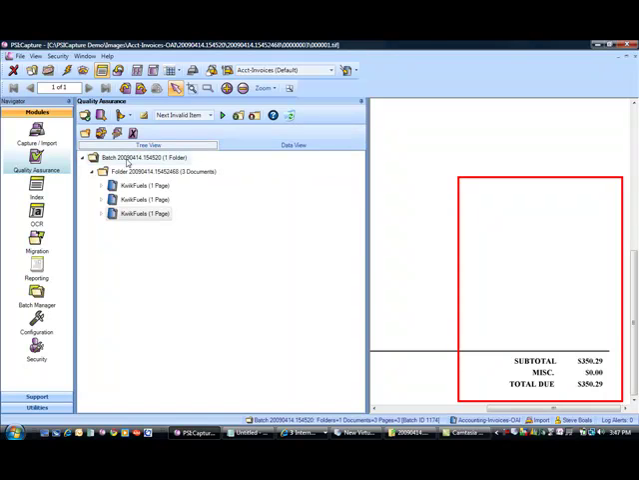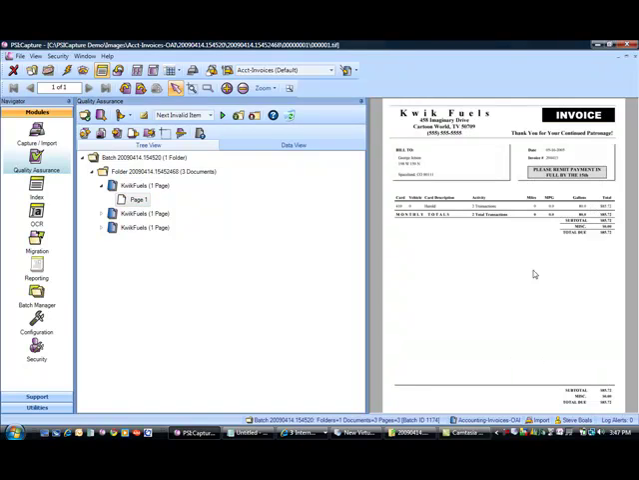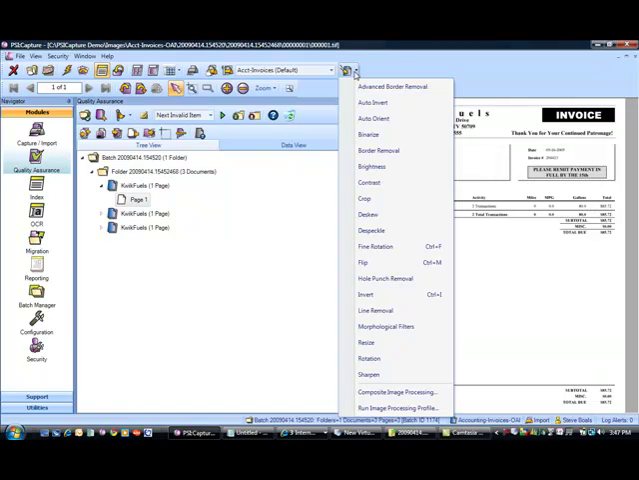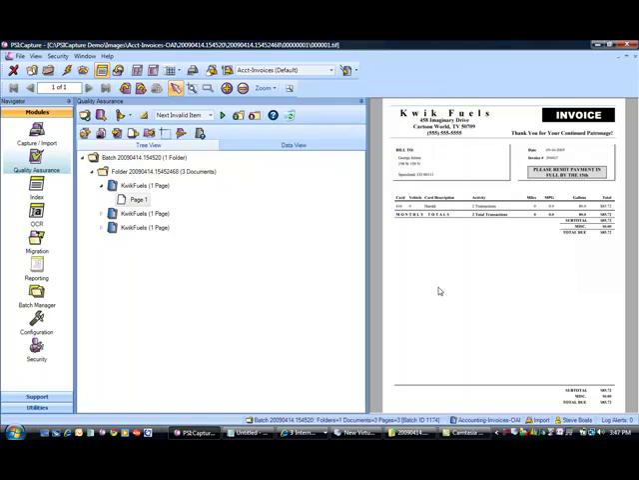And if I had to, I could come in as well and actually do image processing on the documents. So if I wanted to deskew, despeckle, remove lines, resize the documents, or crop them, I could do that here. I can also do that at capture time automatically, but you have the option of doing it in quality assurance.